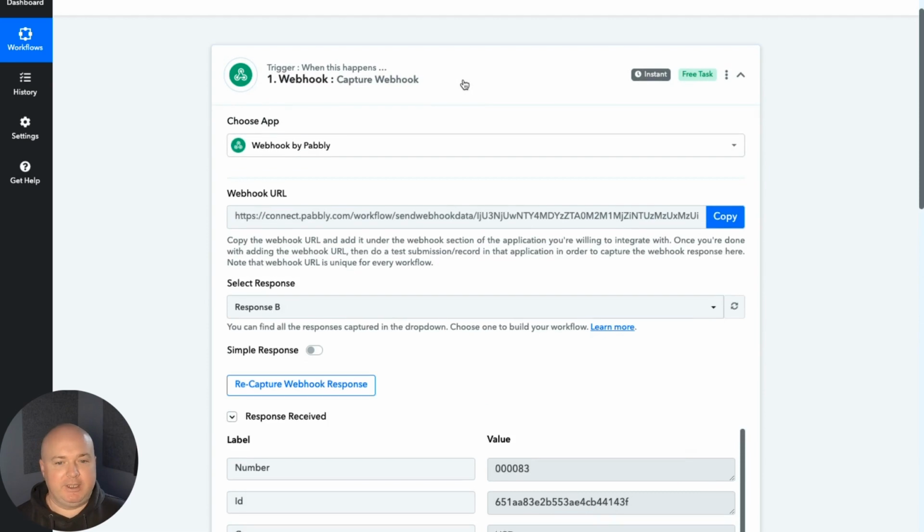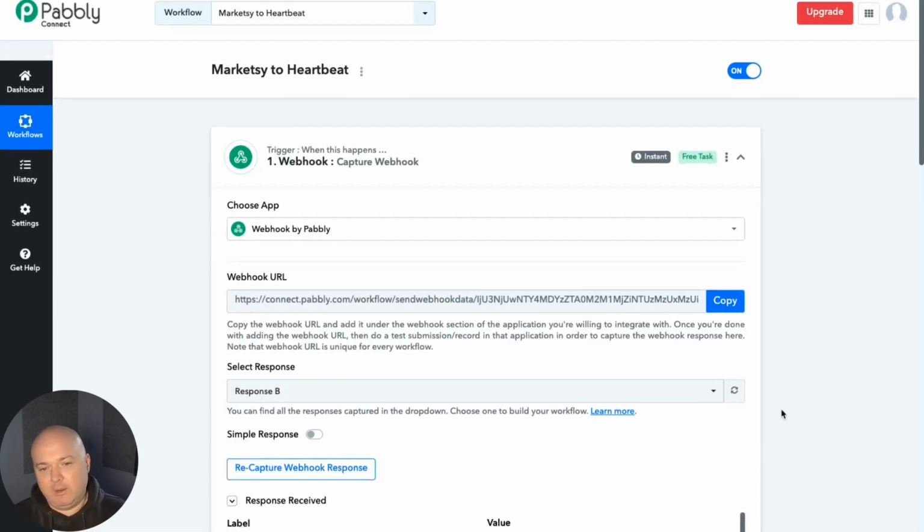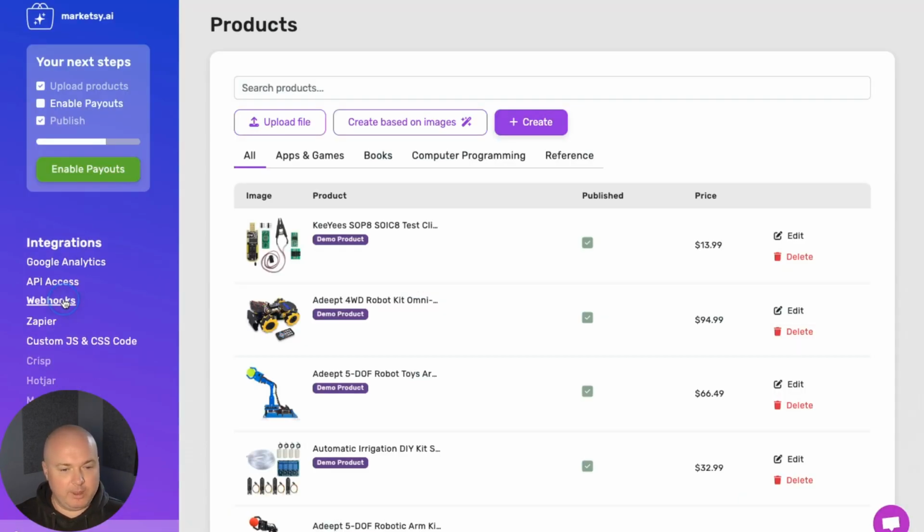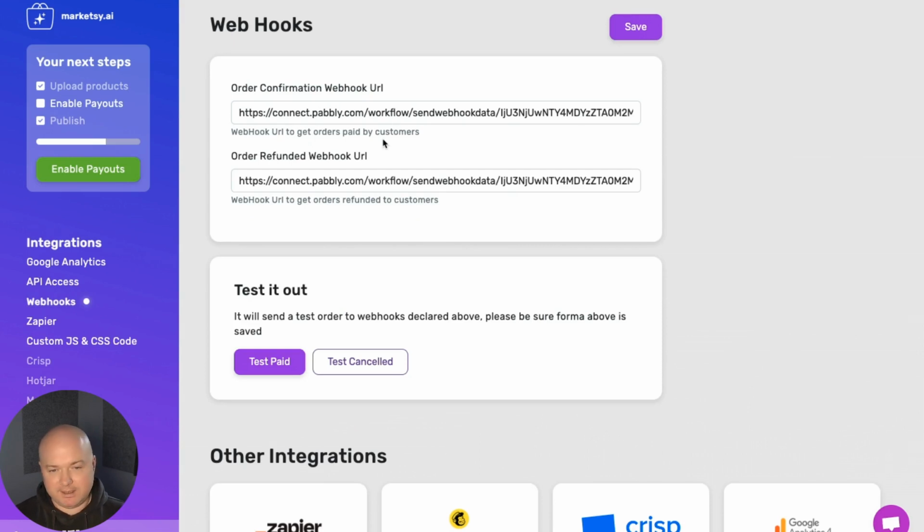Cool. Your trigger here will be the webhook. So when you create the webhook module here, it's your first module in your workflow. You need to copy this webhook URL and then you need to go to Marketsy and then you need to go to webhooks in here and you need to paste it into the order confirmation webhook URL, press save, and then you need to press this button, test paid. Now, what Marketsy will do is they will simulate a fake order and they will send the information about this order to your Pabbly Connect webhook.